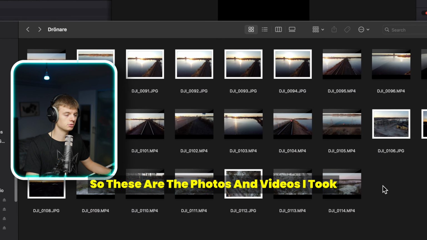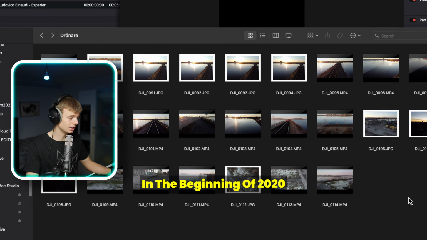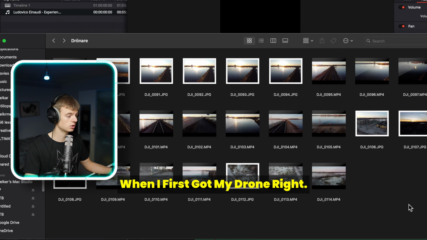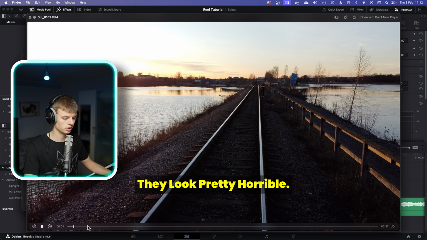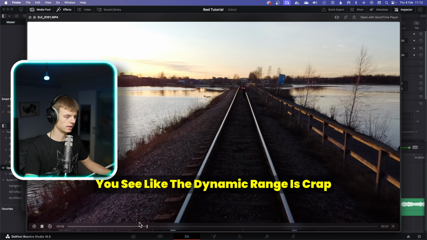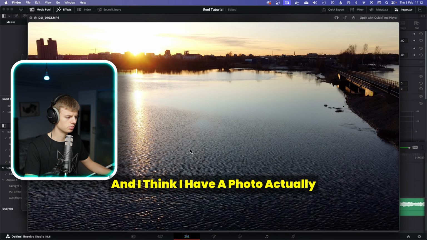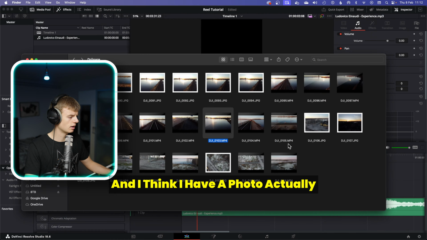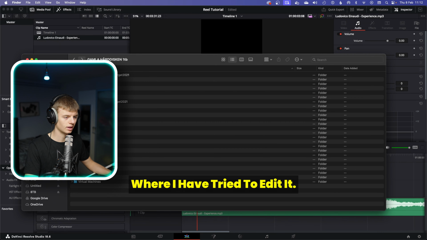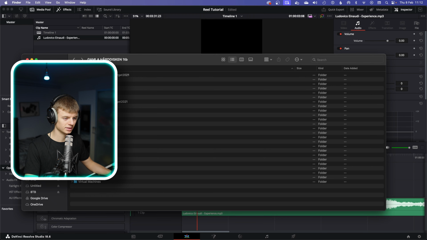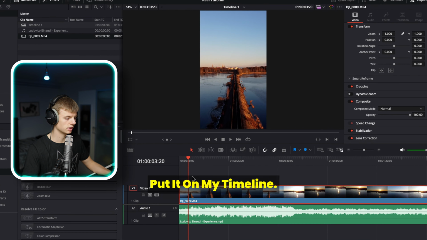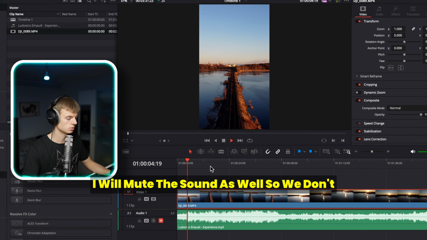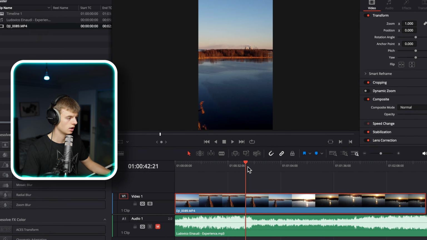So these are the photos and videos I took in the beginning of 2020 when I first got my drone, right? These are funny because they look pretty horrible. You see the dynamic range is crap, and I think I have a photo actually where I have tried to edit it. It looks even worse. So I'm gonna use this first clip here, put it on my timeline. I will mute the sound as well just so we don't have to care about that.